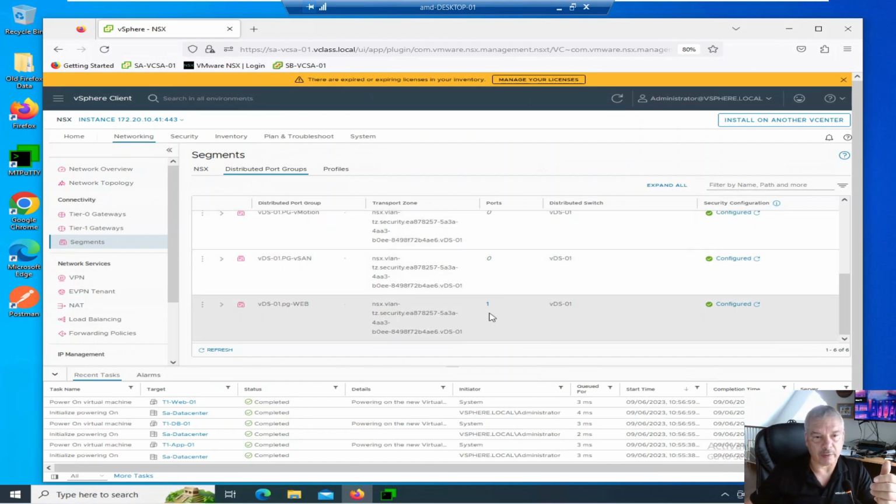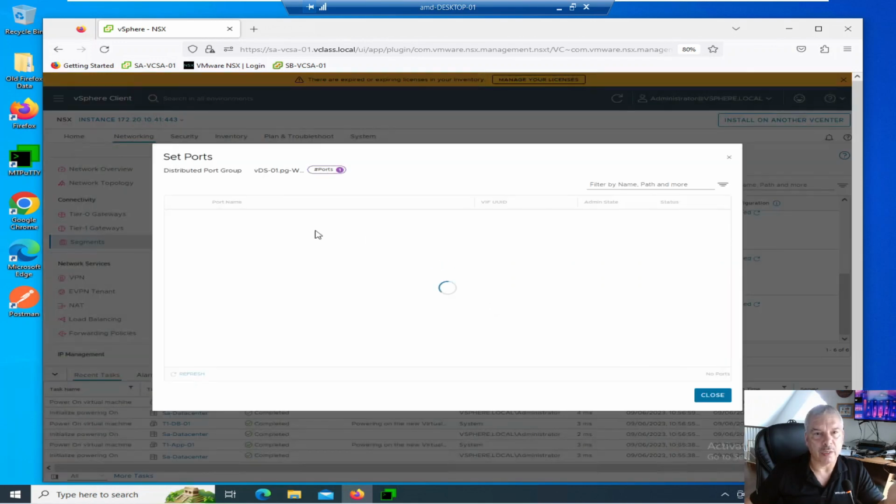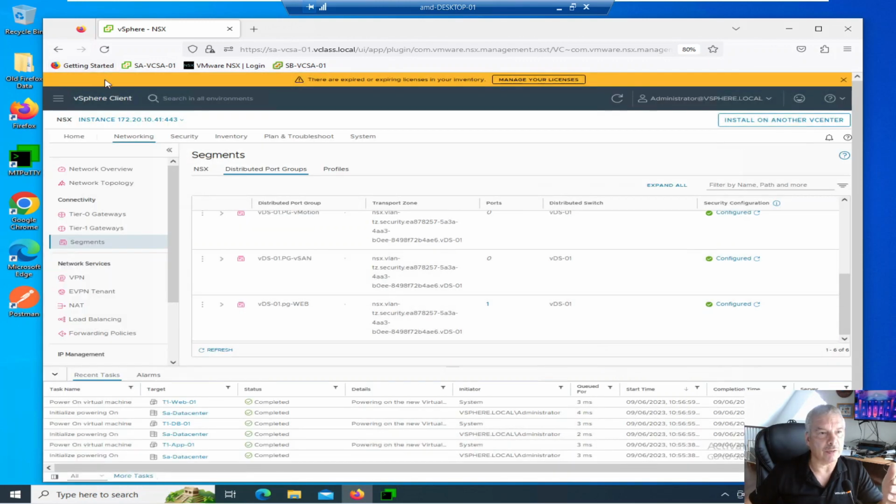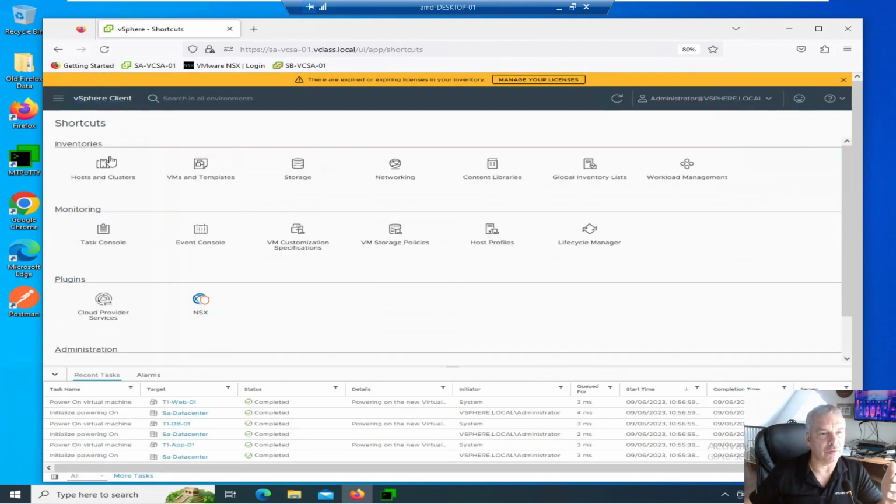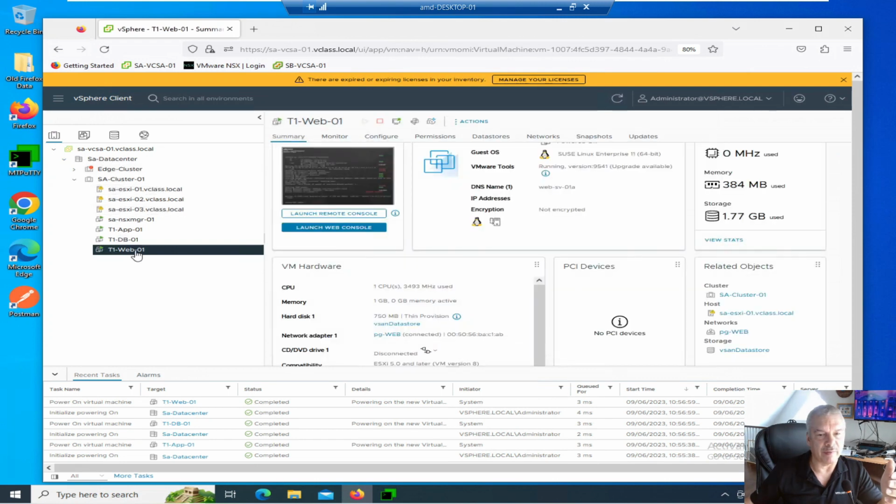If I look at this web one here, see ports, there's one port being used, and I'll show you after. There's the port there. Let me close this and go back into my hosts and clusters view, and there's my web VM, and you'll see that's connected to port group web. Again, you can almost think of it as a symbolic link. So it kind of made a VLAN backed segment in the background and pointed this port group web to it.